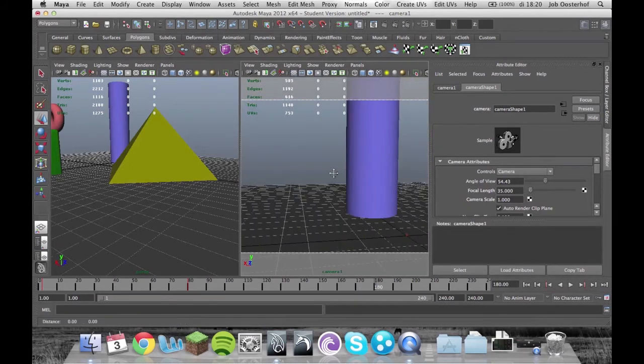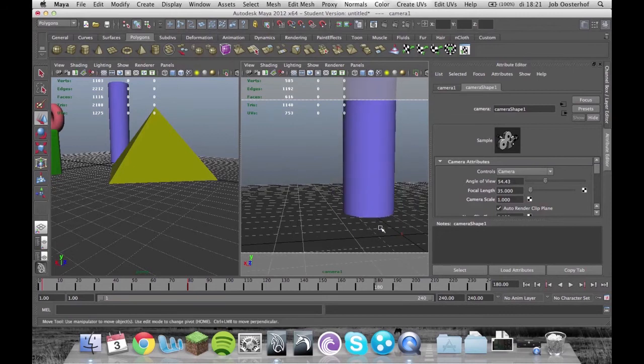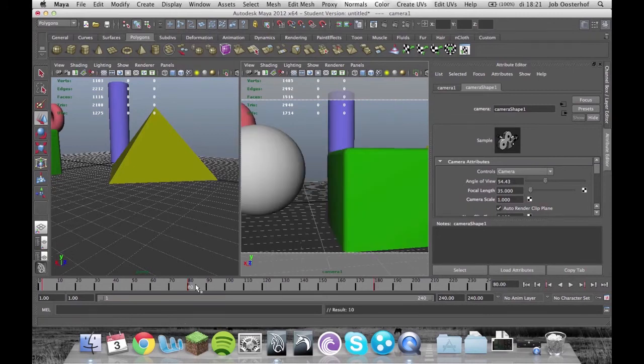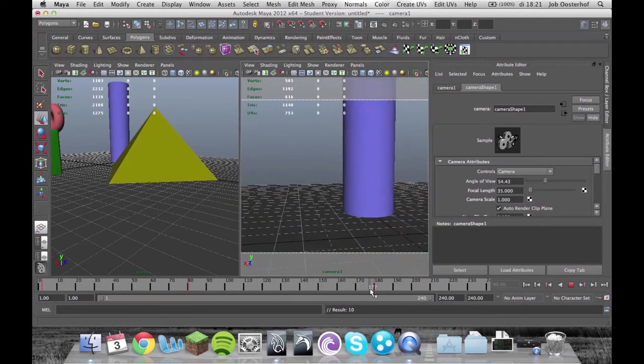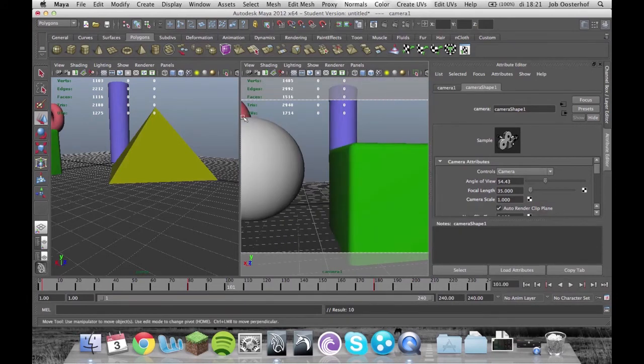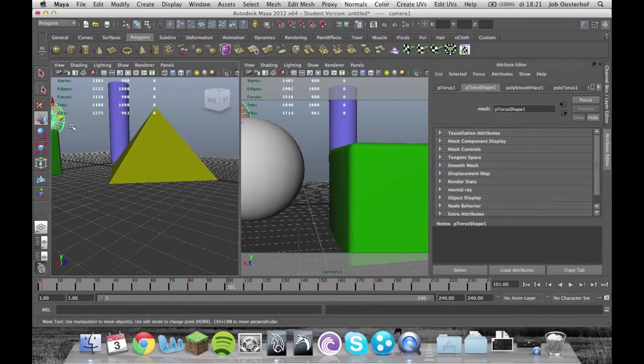Oh, oopsie. So like this, and we're just going to set another key. And what this will do is make it fly right here. And oh, you know what would be cool if we got this donut to intersect with it.